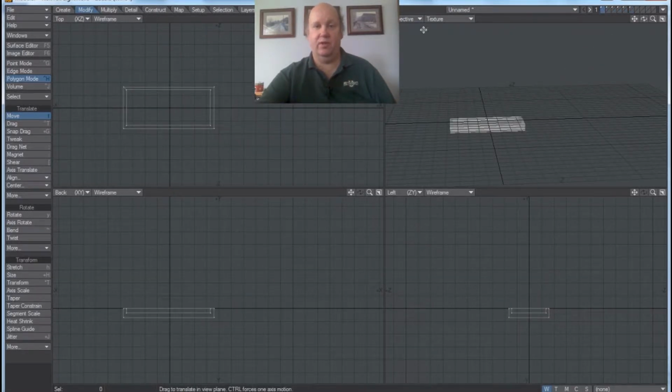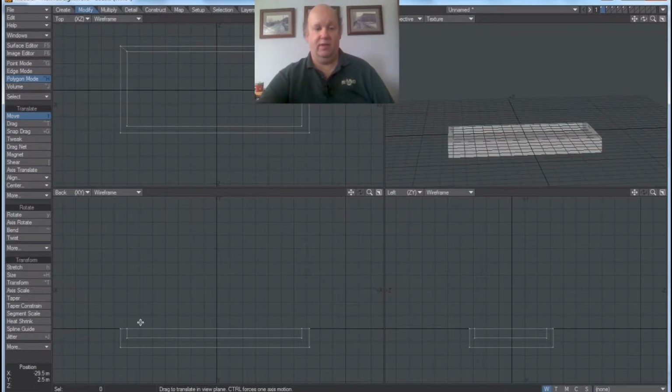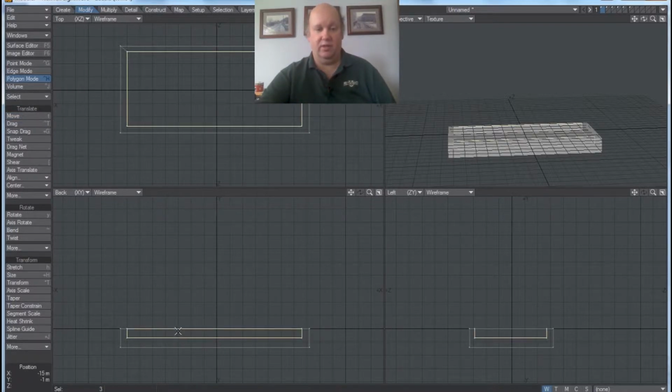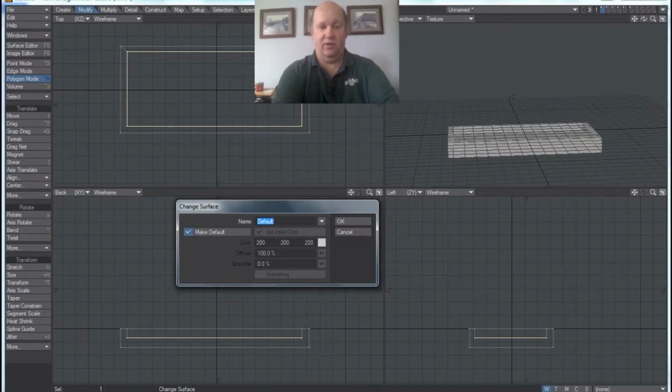So I'm going to go in here, I'm going to look at our table here, and I'm going to select, turn off move, I'm going to select this surface, and only that surface. So I'm going to deselect that. So I'm just looking at the table itself. So I'm going to change surface, and I'm going to call that craps. I don't know if that's the right word, but that's what I'm going to call it.